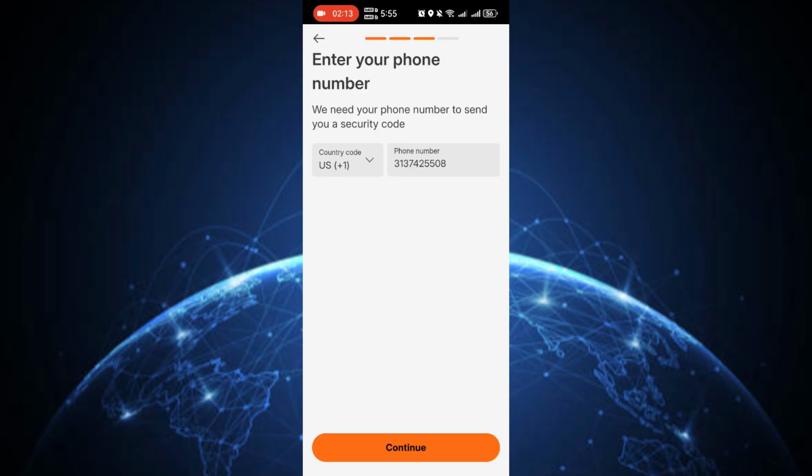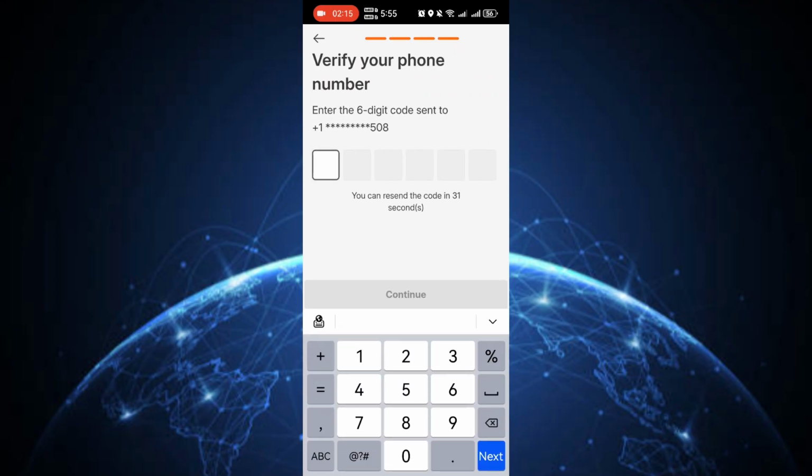Bonus tip: you can also save your recipient's info in your account for faster future transfers. And remember, RIA often offers promo codes for first-time users, so keep an eye out. And that's how easy it is to open a Ria Money Transfer account.